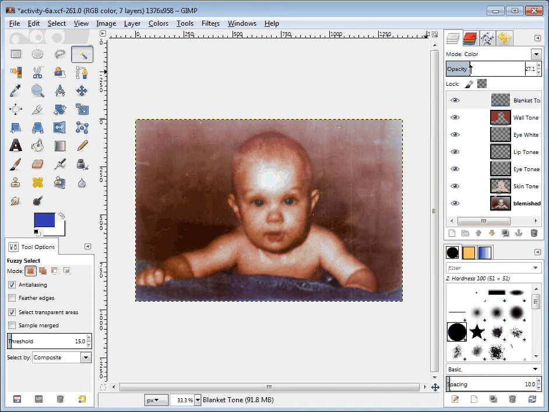All right. And now I've got a more obviously blue blanket, a more obviously brown wall, and a more obviously pink baby. Okay, a little bit too obviously, a little bit not obviously enough. So we bring it back somewhere in the middle. Okay, and remember to save your work.